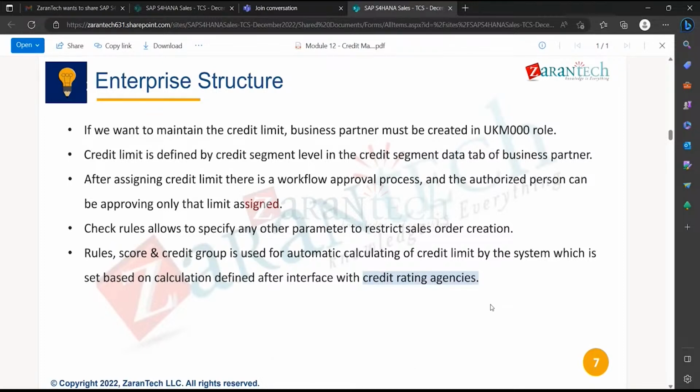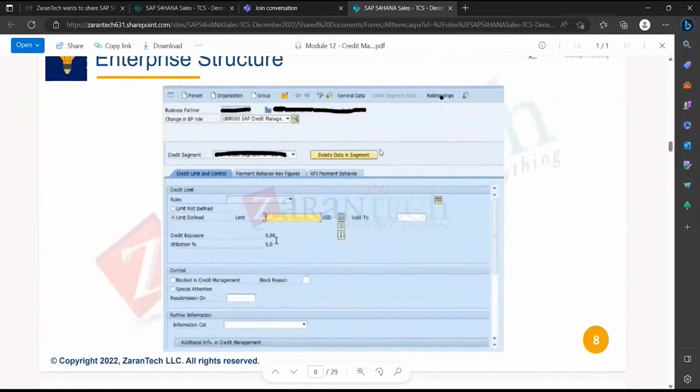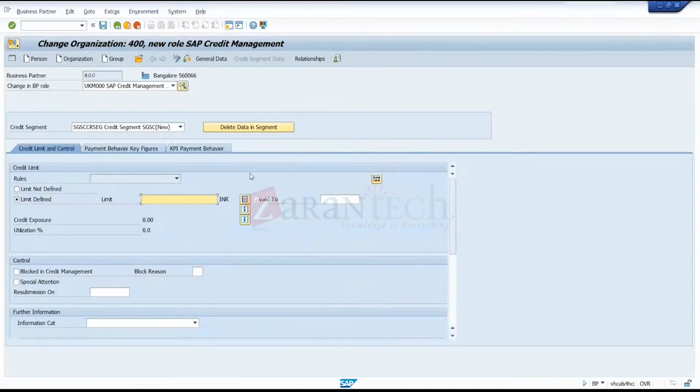From there we can get the credit score for the customer. This comes under the segment data, credit segment. So I can see it's a credit segment already. You get details here.